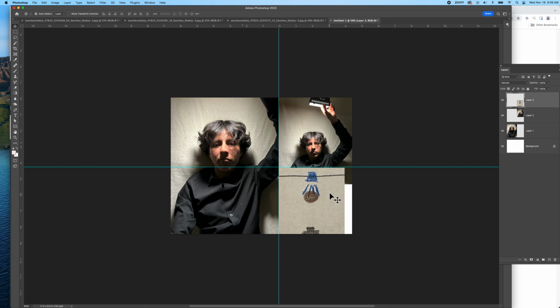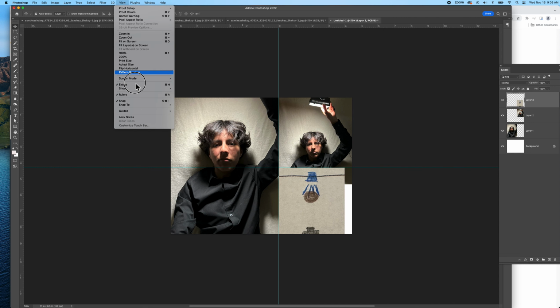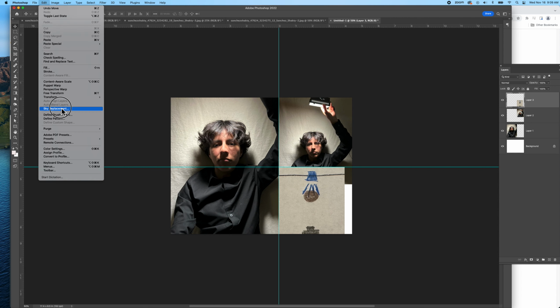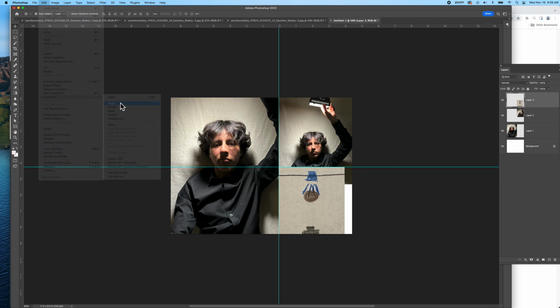And we're using our blue lines for our guide. I'm going to make sure our snap is View, Snap to Guide. So it should snap now. There it goes. I need to transform. So Edit, Transform, Scale.